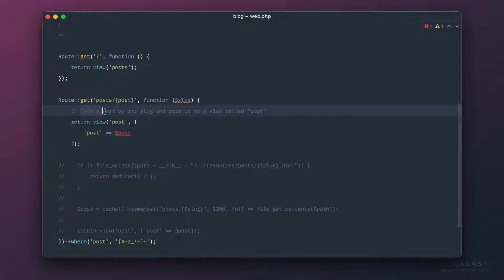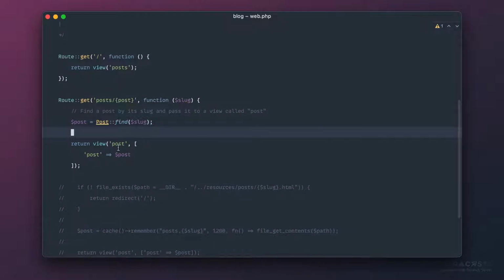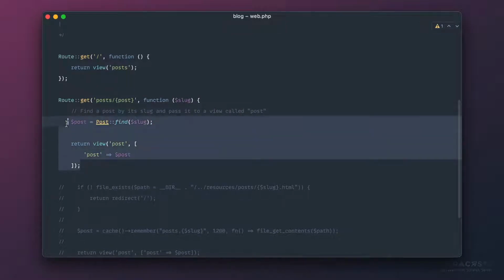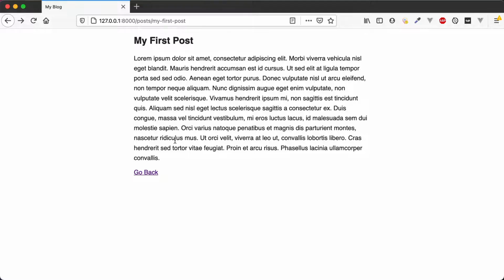Now, the only remaining step is this right here. Find a post by its slug. So what if I did something like post and then, well, maybe I have a post class and I find something by its slug, and that returns a post that I then pass to the view. So if we had this, would this pretty closely resemble the comment? And the answer is yes, which means why don't we try to make this work? Because at the moment, of course, it doesn't work.